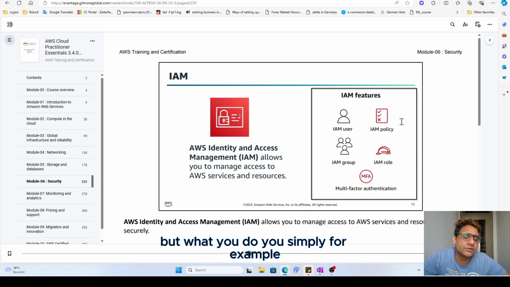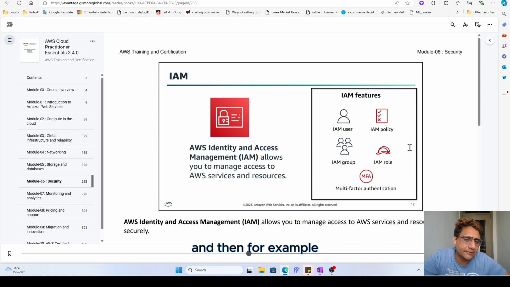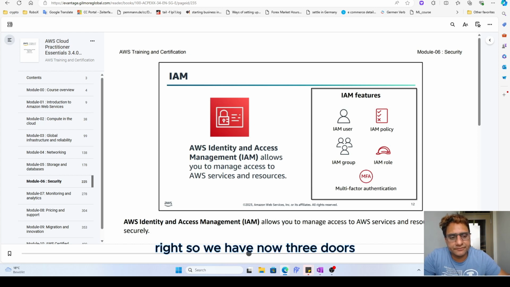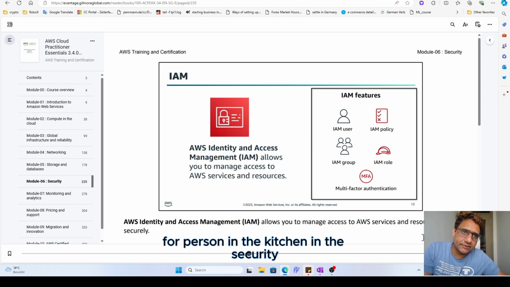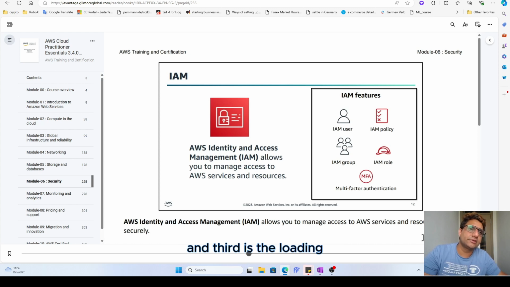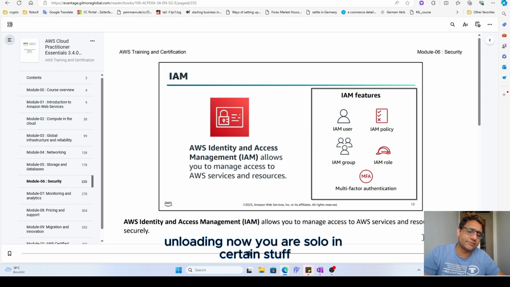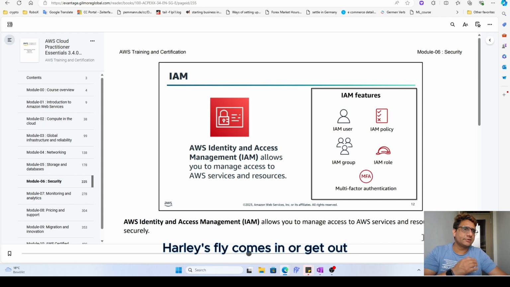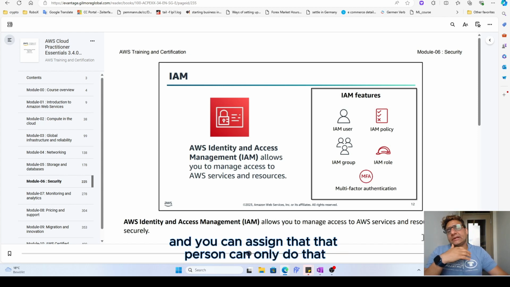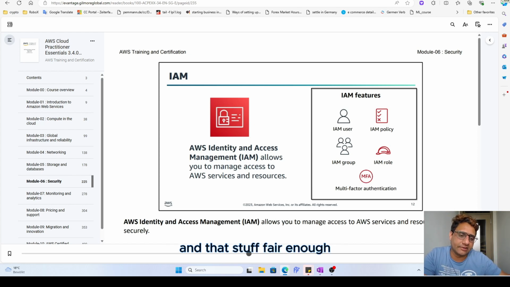But what you do, you simply attach those policies, and then, for example, we have now three roles: the person who's working in the bakery kitchen, the security, and the third is loading and unloading. Now you also allow him certain stuff. For example, he can only work in the specific hours when the trucks or the supply comes in or goes out, and you can assign that that person can only do that and that stuff. Fair enough, you have created three different roles.